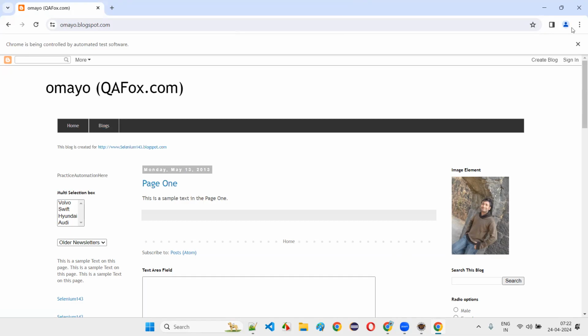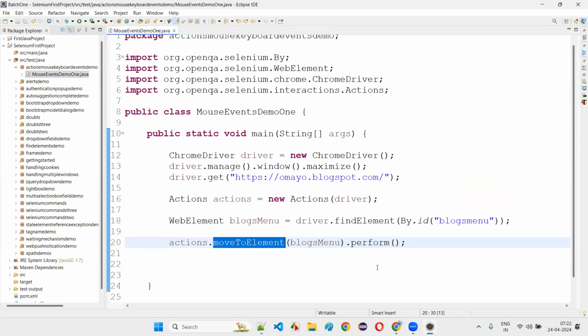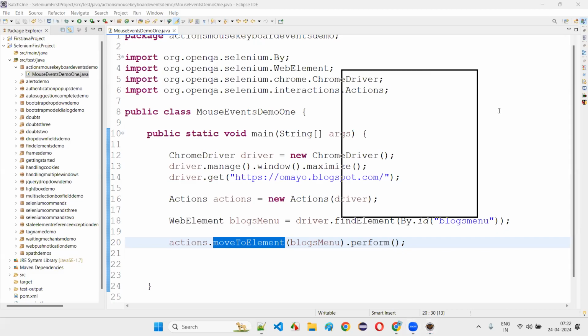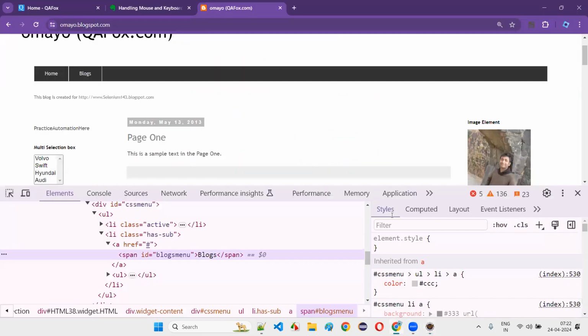This proves that move to element is successful. Were we able to move the mouse onto the blocks menu? Yes or no? Yes. So now I want to go to the next level, guys.